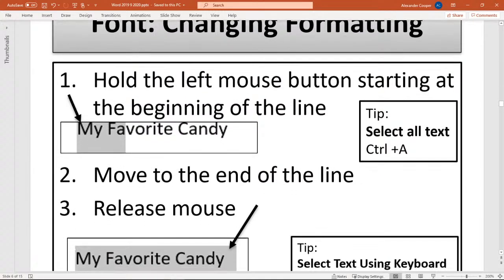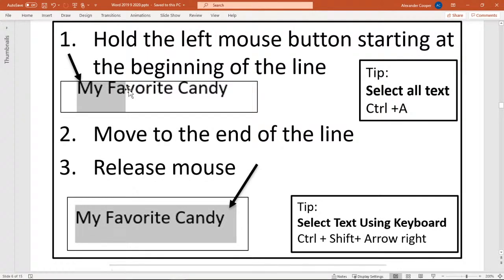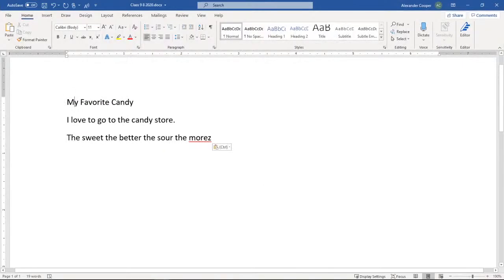Now, the first thing we're going to do is we have our text typed and we're actually going to choose the My Favorite Candy. We're going to left click, hold, and drag our mouse all the way over to the right to highlight the text. And then when we let go, it'll actually show that it's been selected or highlighted. So there's My Favorite Candy selected.